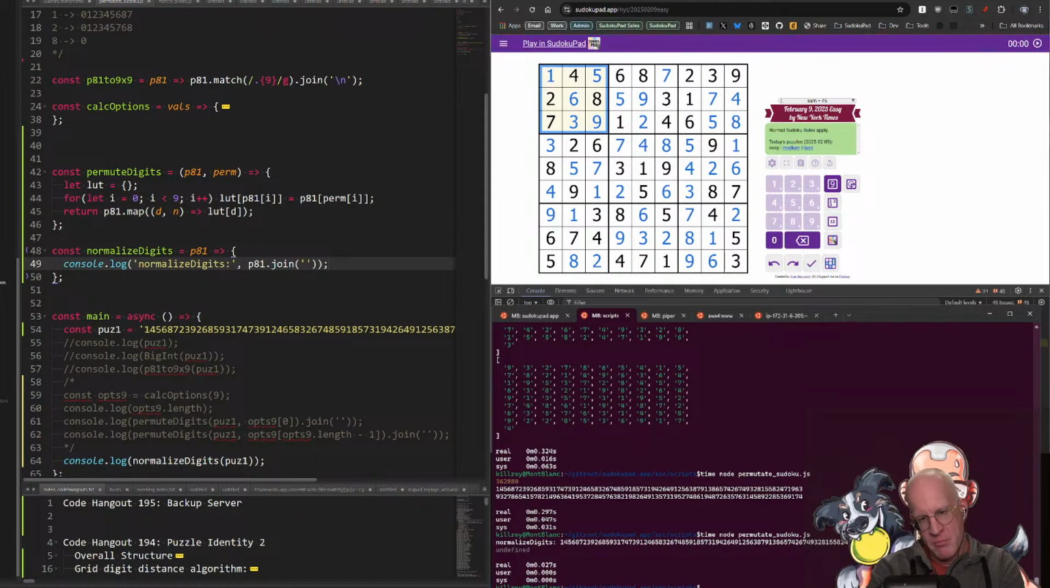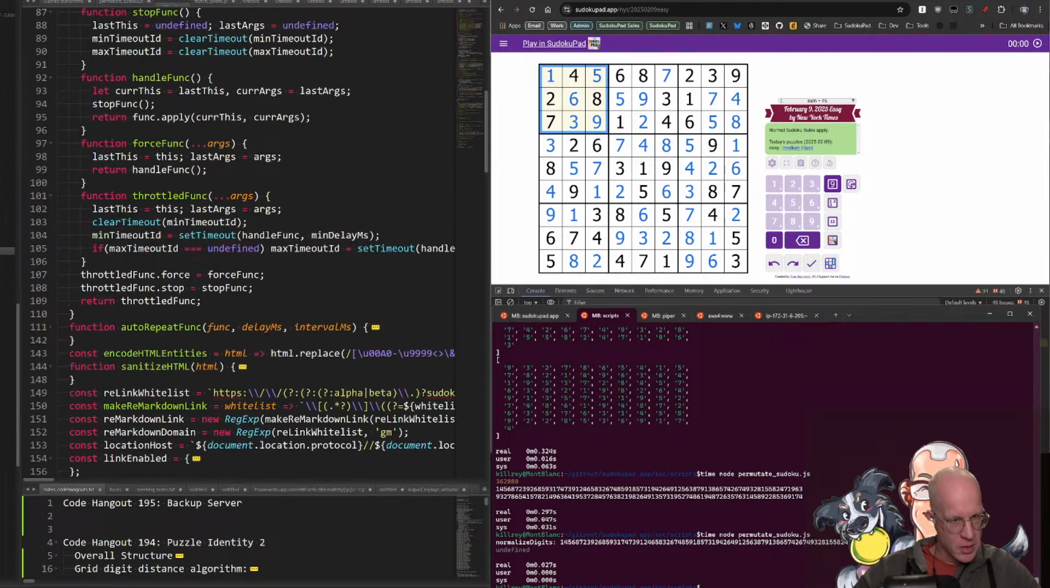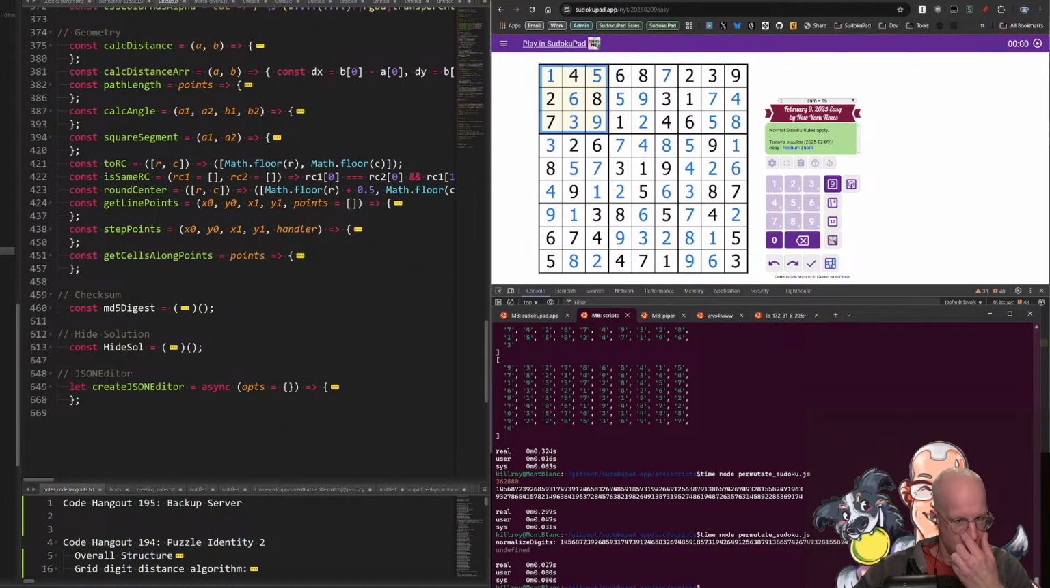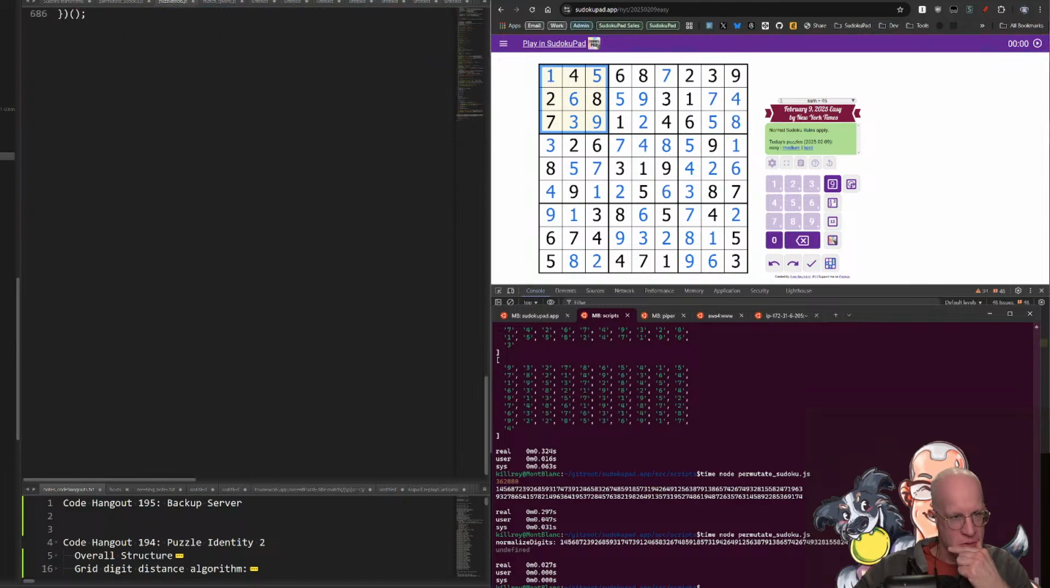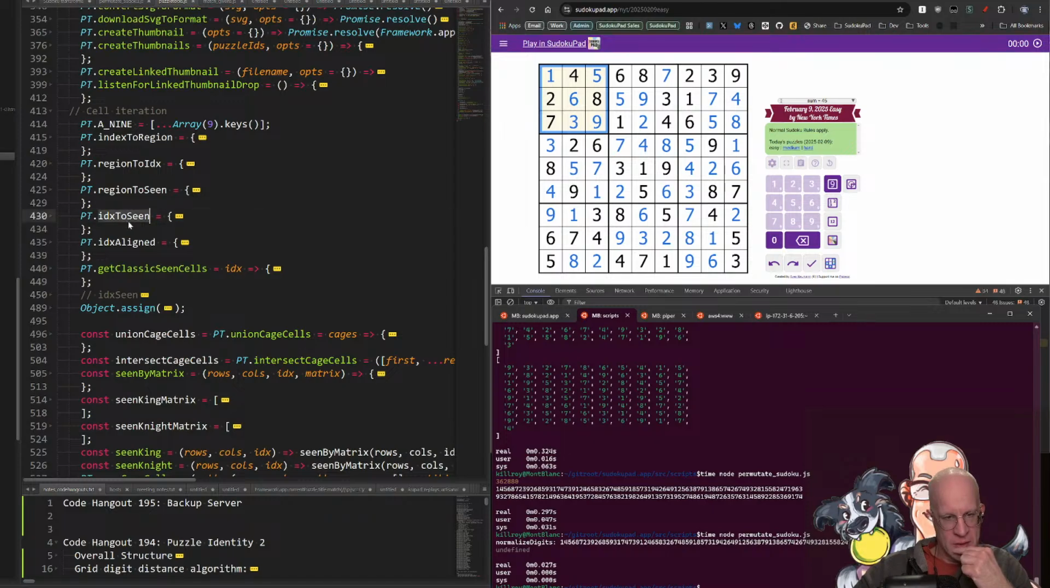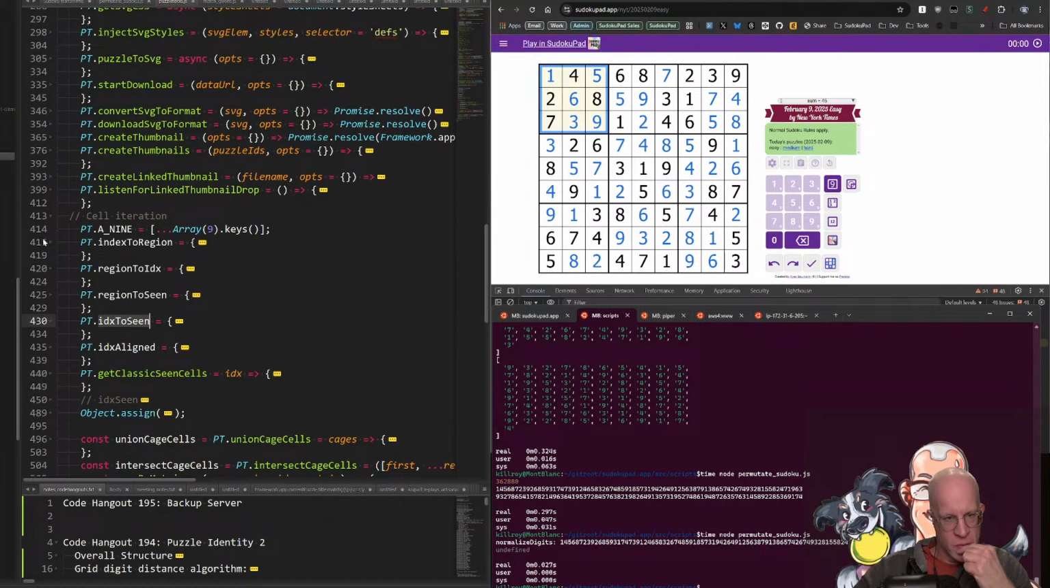So I kind of want to... I have tools for mapping things, mapping positions, right? So let's pull these out so we're not reinventing the wheel here. So I think this one does, or is it under... Puzzle tools. It's probably under puzzle tools, I imagine. So we do index to region, I think.